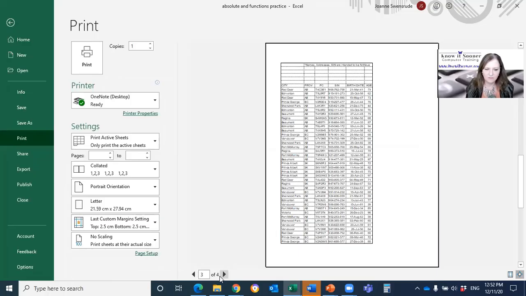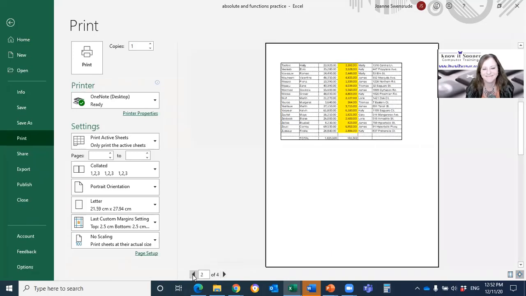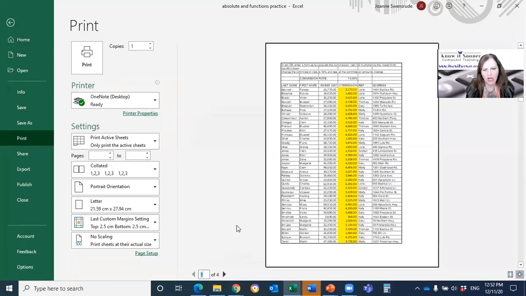I bet you do. So I joke in my classes because I tell people, well, stop being so lazy. Just get out the scissors and the tape and tape your printout together. And then I say, I'm just kidding.